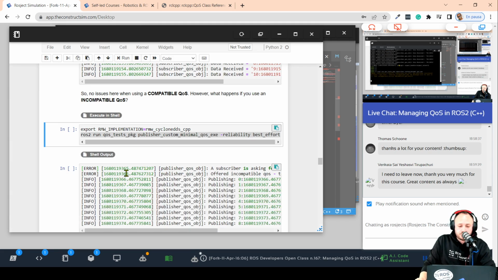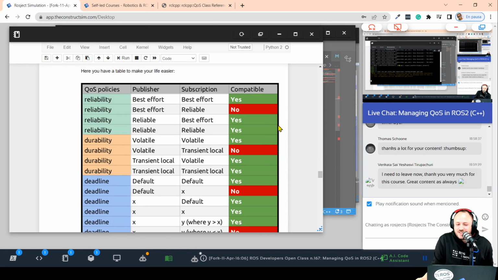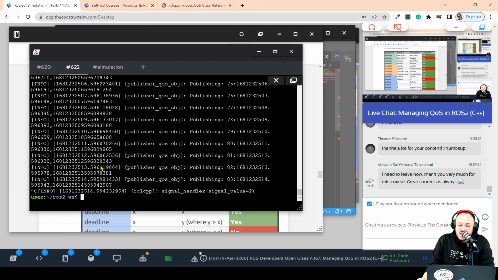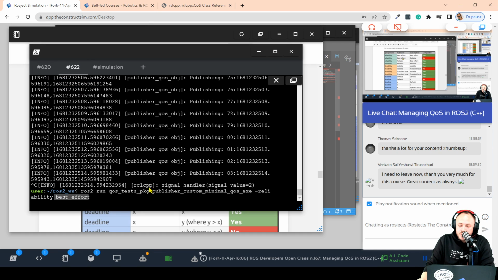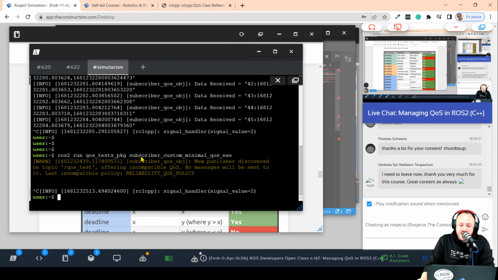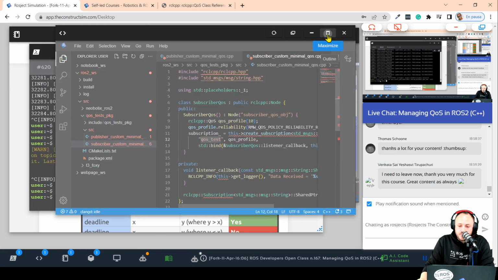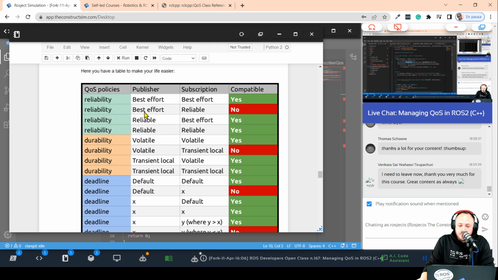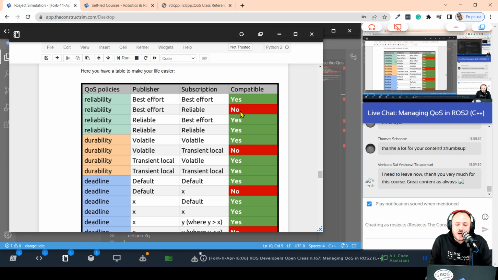And this is because, you can have a look at the table here. In this case, we are working with the reliability policy, and we can see that best effort is not compatible with reliable. So if the publisher is best effort and the subscriber is reliable, which is the case of our last example, where we were setting our publisher to best effort and our subscriber is always going to be reliable because we are setting it in the code, then this is not compatible, so the communication is not going to happen.